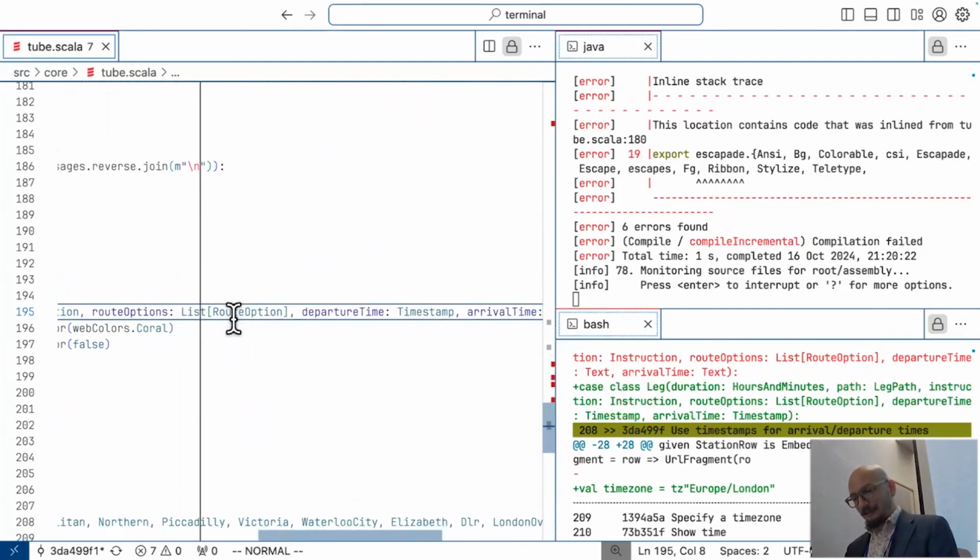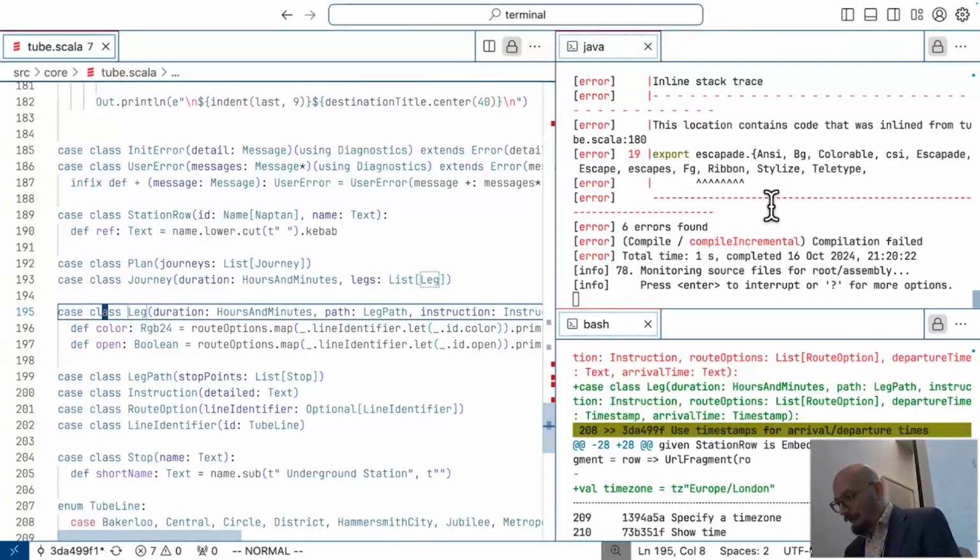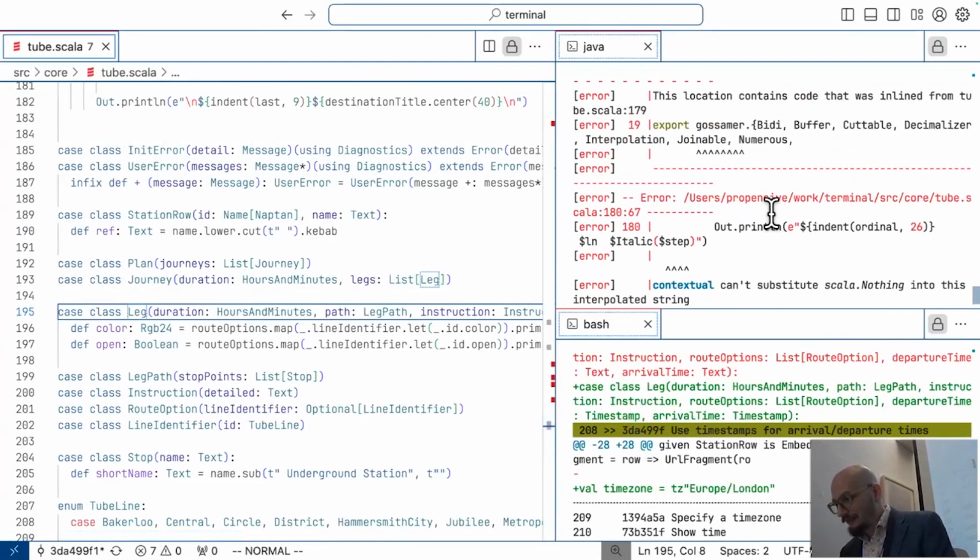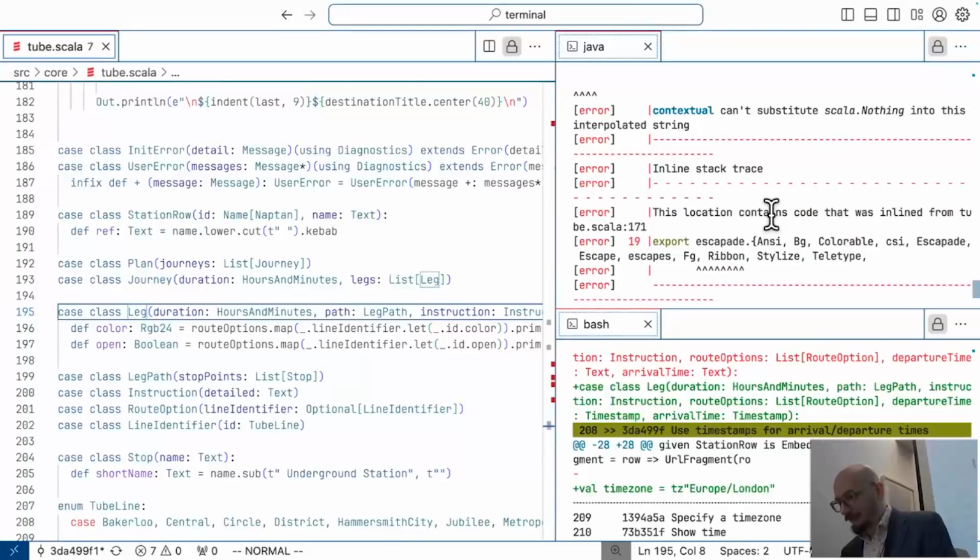And what errors has that created? Let's go to the start.